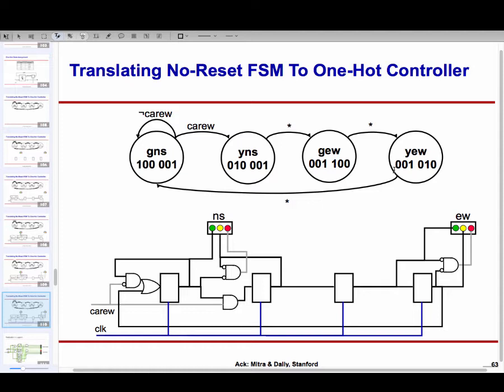Let's look at something perhaps more interesting. Let's look at the red for the north-south. So you see out here how it's a 1 in GW and a 1 in YEW. So this red is actually getting an ORing. Yellow corresponds to I am in state YNS, so that's what we are getting out here.